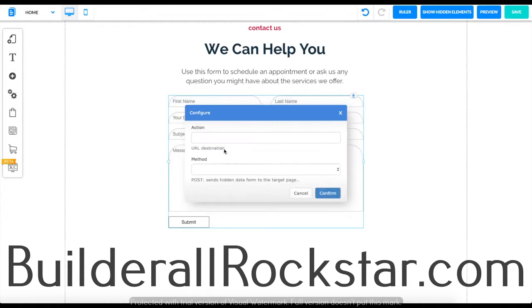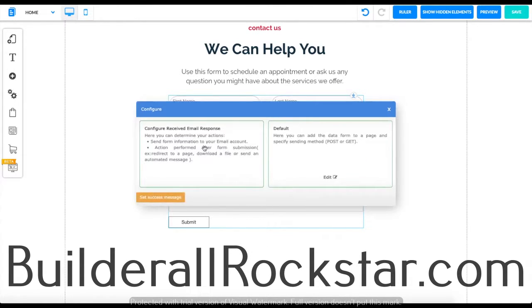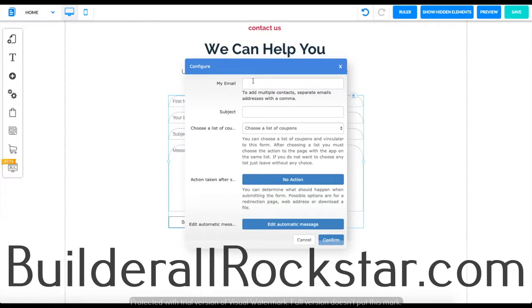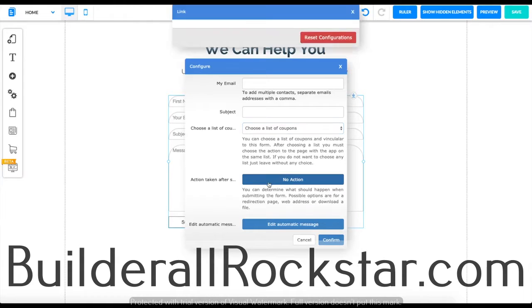Over here, you would select a URL destination for your action after someone has submitted, and you can also select a method that you want your information to be sent. We'll go ahead and cancel and go to the other one. On this one, if you click on edit, you can edit the email that you want to receive the information in, the subject of the email that you are going to get, the list of coupons that you want to link to this form, and you can also edit the action that you want to take after you're sending it.